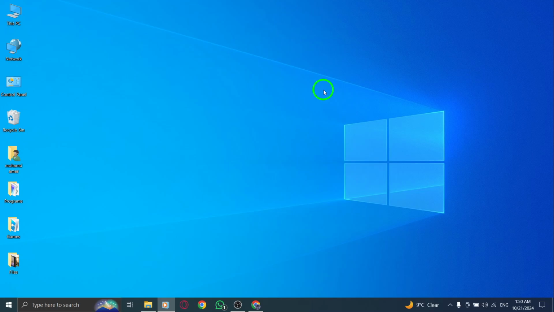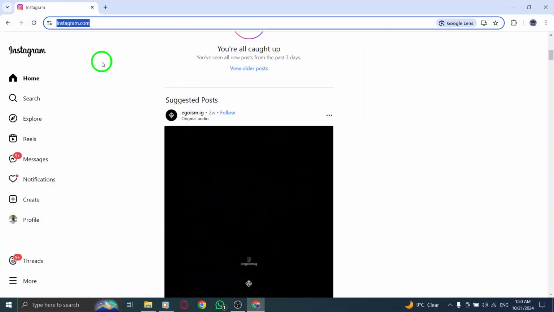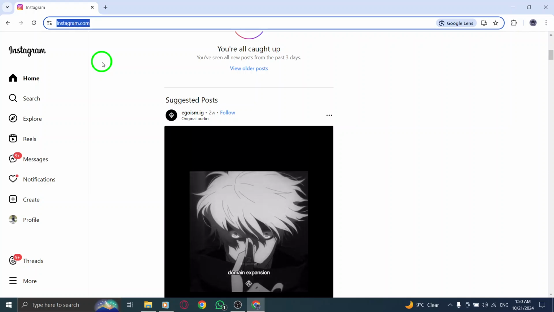Let's dive right in. First, open your web browser and navigate to Instagram.com. Log into your account if you haven't already. Once you're in, you'll see your feed and the familiar layout that you know well.